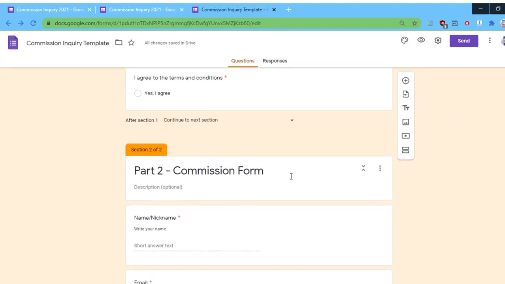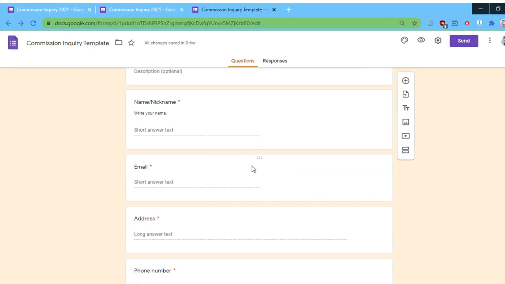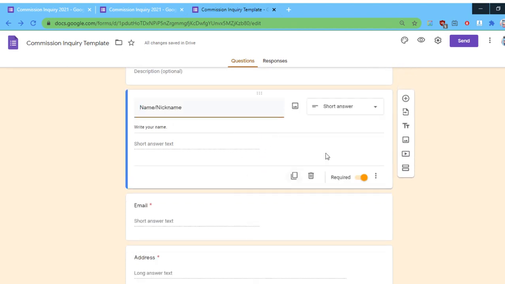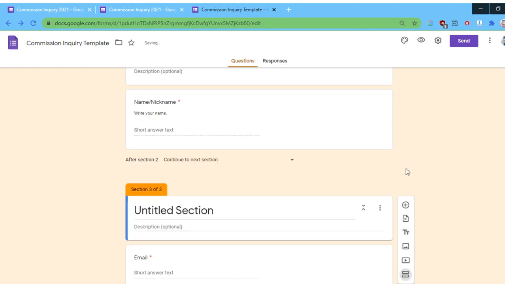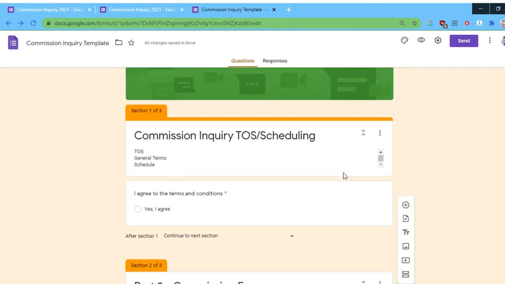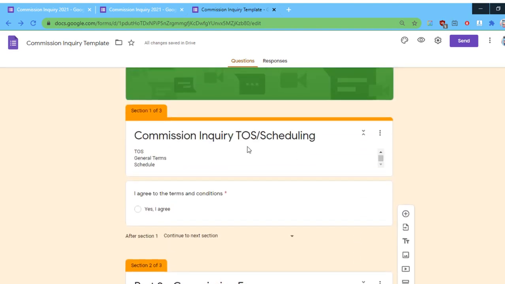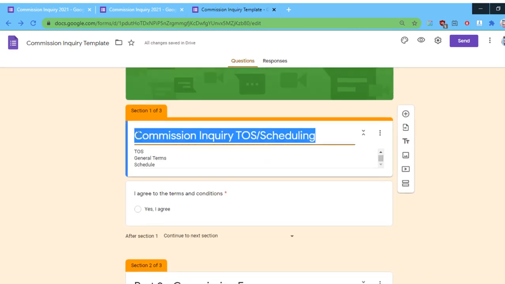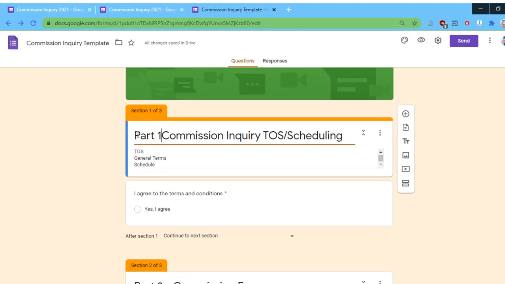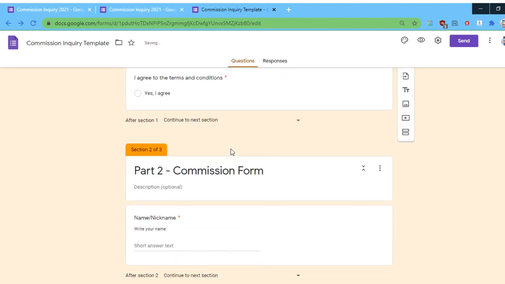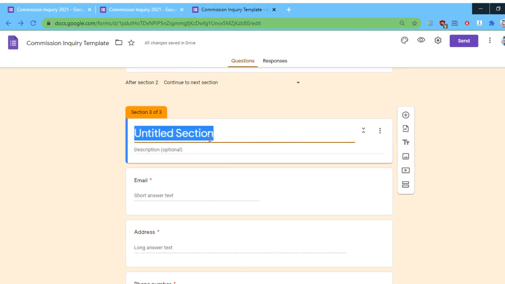So here we now have our different sections, the way we can set it up. We can make multiple sections within a section as well. Let's say I go to nickname, email. Let's say I wanted to have something in between this as well. Make sure to click on the top one above where you want your section to be. As I said, add section, 3 of 3. There we go. Now we have multiple sections for where we want to add all of our info. So we have part 1, which is commission inquiry and TOS scheduling. I'll just put part 1 here. Then we have part 2. And let's say part 3 is personal info.